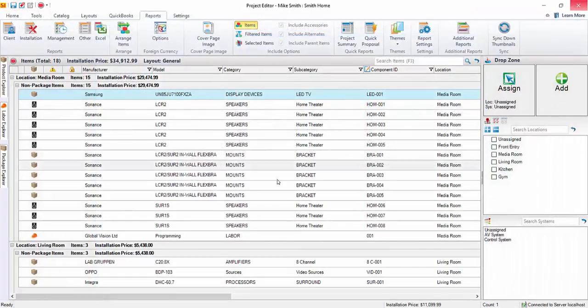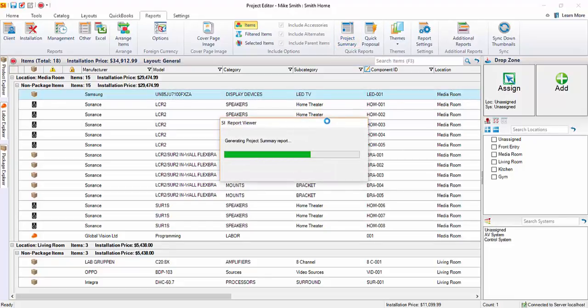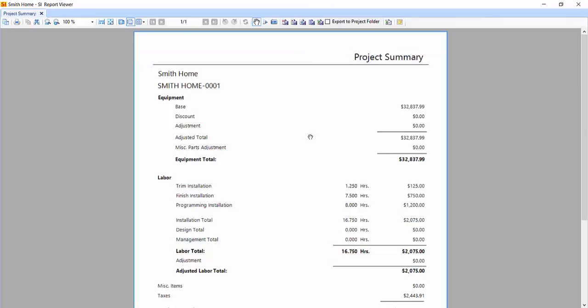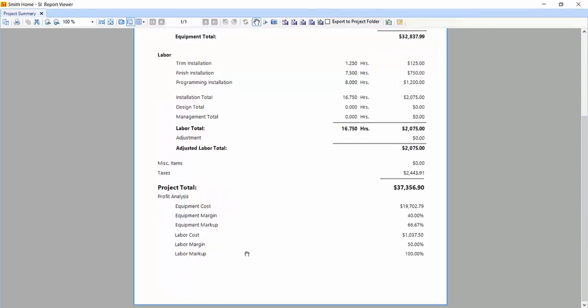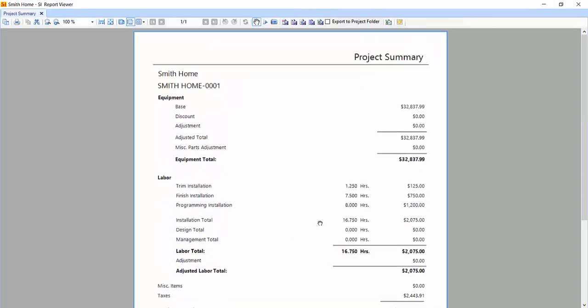Close that. Another report that you could run is the project summary. That actually lists under our client list here, or you can click this little shortcut button here to see a project summary. And this will give you detail on the labor hours that are assigned to this, the equipment, as well as some profitability down here at the bottom. Go ahead and close that.